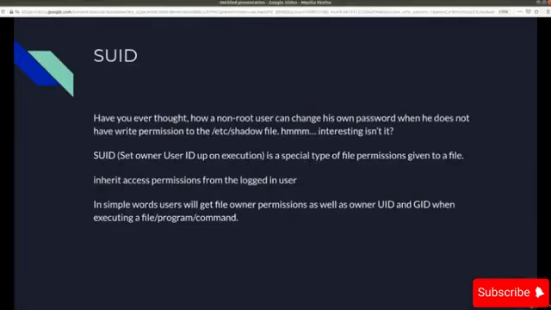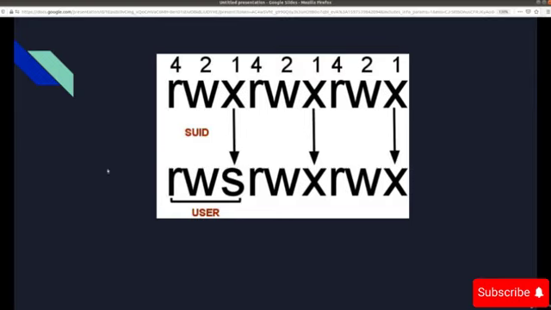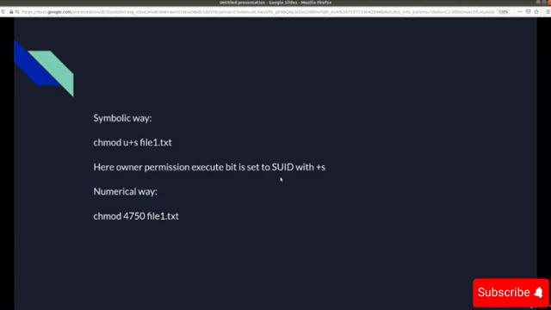So let's go ahead and go back to the PowerPoint. You can see right here that the way it works is that we substitute the X, which means execute, with an S, which is the SUID. When you substitute the X for an S, that means that everybody else is going to be able to run this as the root or as the owner of the file. So they're going to have root permission to this file. And this is how people can take advantage of this.